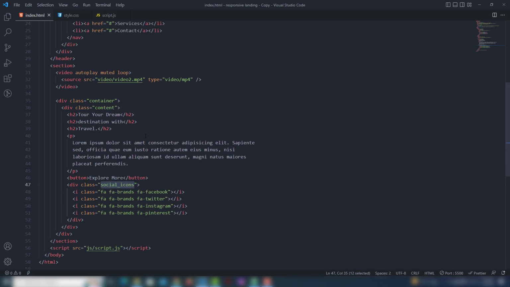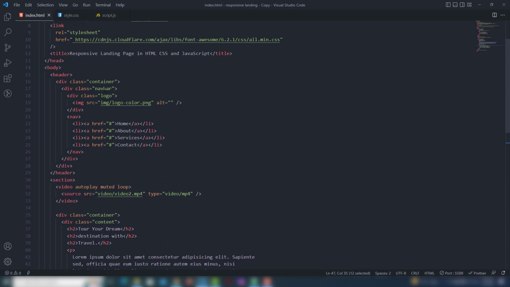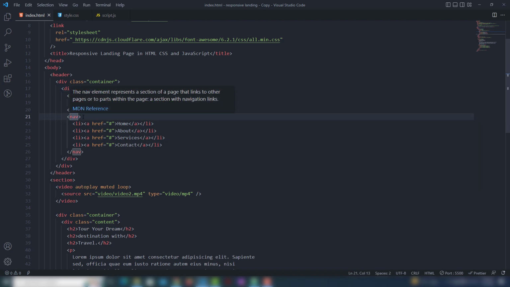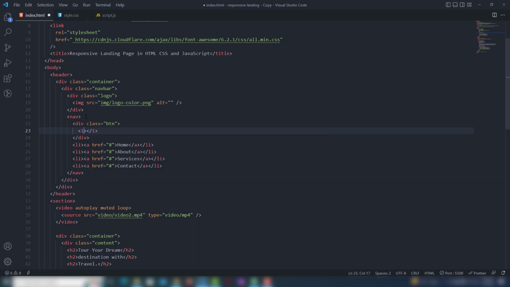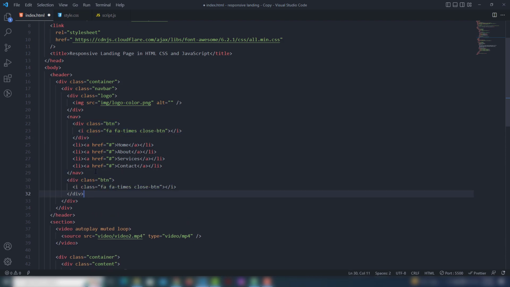So I need to go over there. This is the navbar, the nav tag. Inside there I will use a btn tag and assign the classes fa fa-times close-btn. Then I'm going to put another one outside of the nav. Outside of the nav, you need to use fa fa-bars, and this will be the menu-btn.